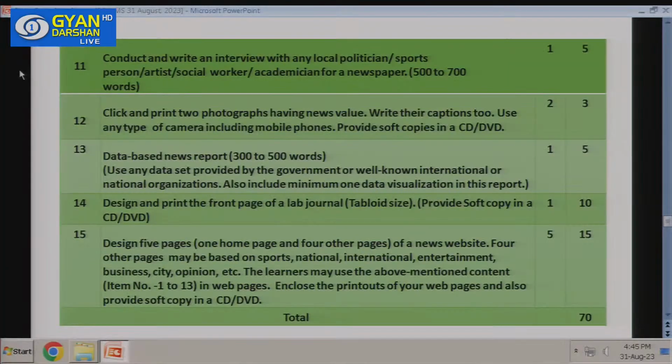Then the 12th activity is to click and print 2 photographs having news value. Write their captions too. Use any type of camera including mobile phones. Provide soft copies in a CD, DVD or pen drive. Okay. So here you need to click 2 photographs, but those photographs should have news value. So it's a part of photojournalism. There are different types of photography. Okay. But here we are concerned about photojournalism. Okay. So click the picture.